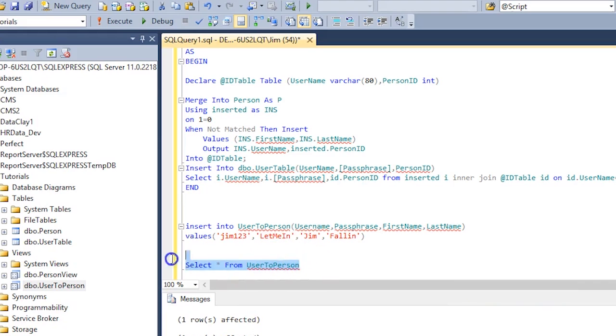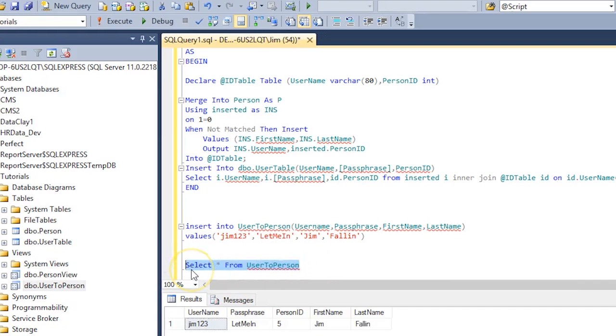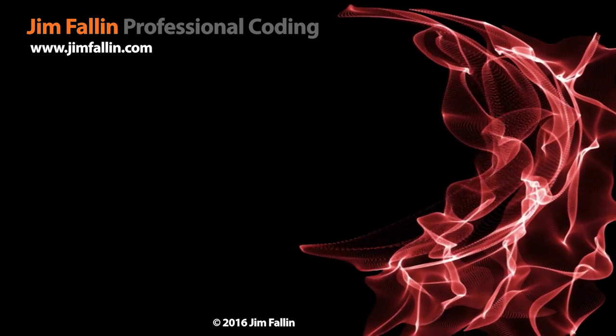Now we need to make sure that it worked. And there we have it. You can see that we have a view representing the data that we just inserted in, which is a combination of both tables. And there you have it. You've just successfully inserted into a SQL view.